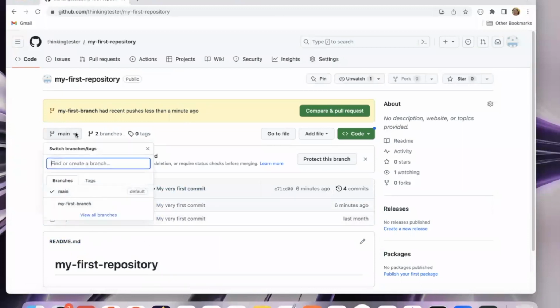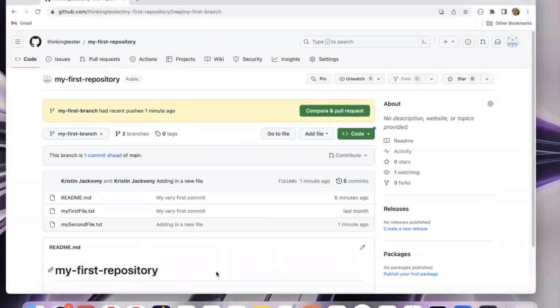If we switch over to our new branch called My First Branch, now we'll see in our branch, we have three files: README, my first file, and my second file.